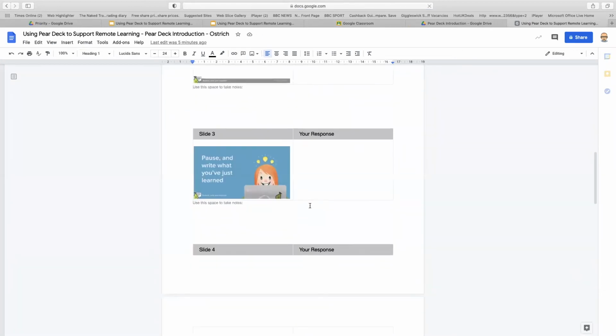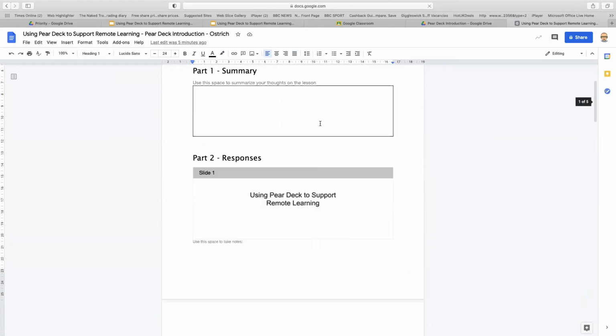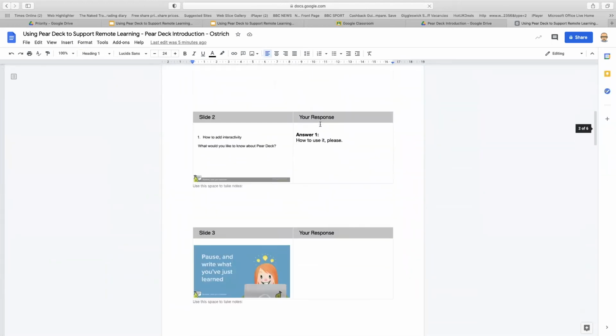I'll also show you how you get the names, because that's quite key. I've never seen these nicknames before. It's a new thing since. But had Ostrich written something? Oh yeah, there we are. They've written how to use it, please. You've got their responses there written in. And you could add more feedback as well, if you want.